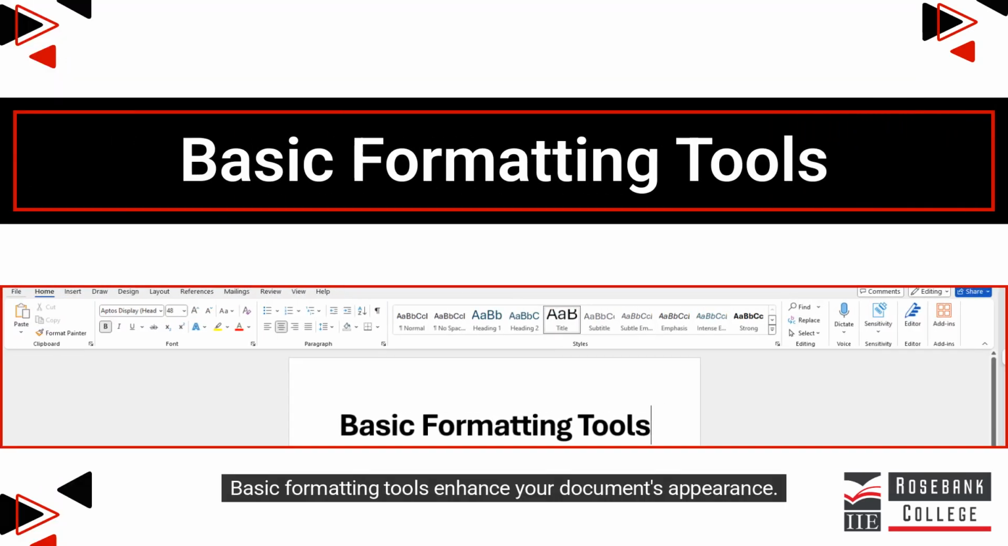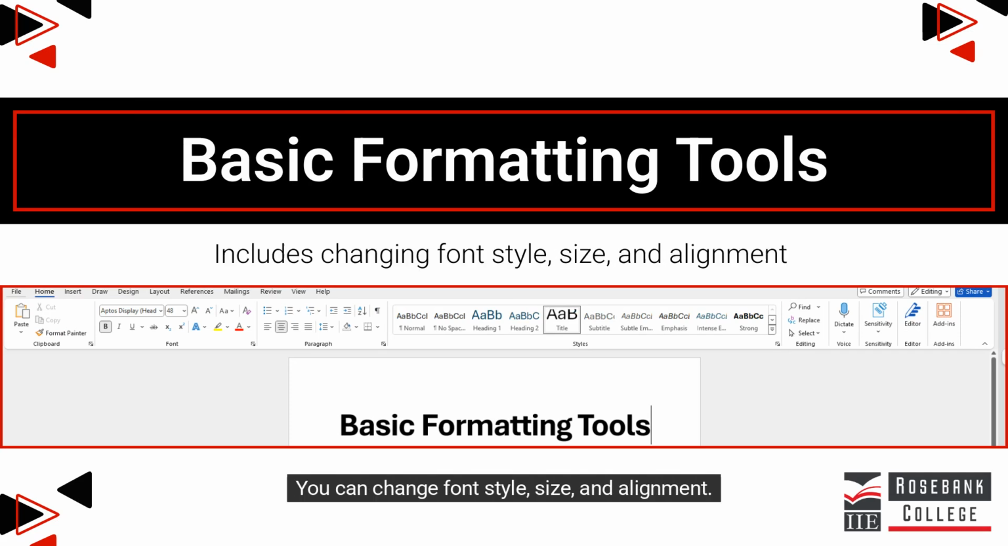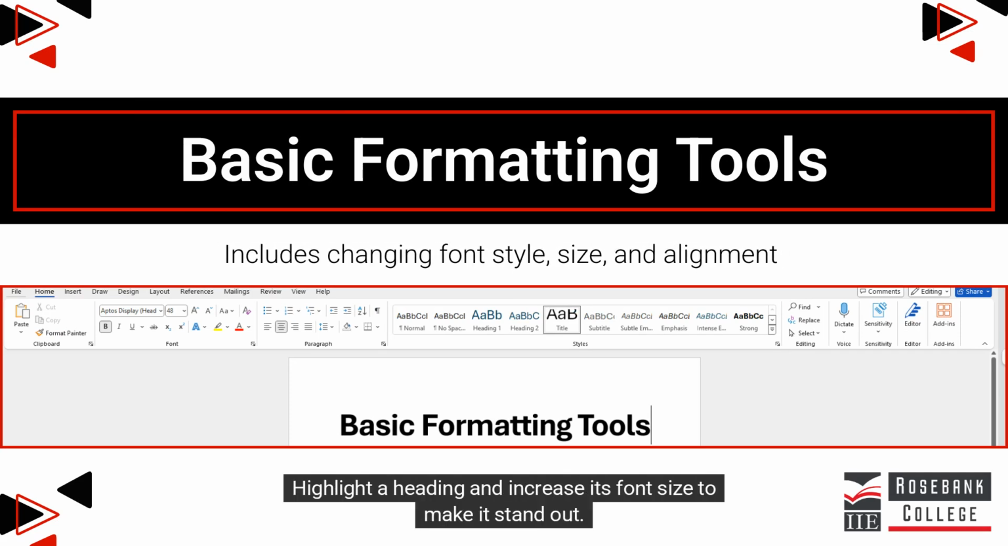Basic formatting tools enhance your document's appearance. You can change font style, size, and alignment. Highlight a heading and increase its font size to make it stand out.